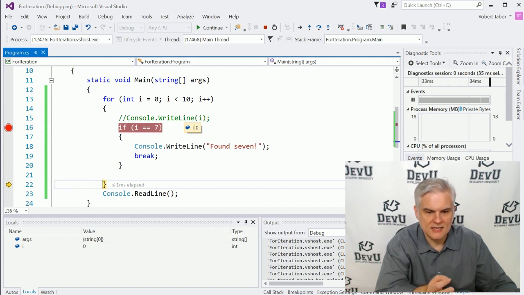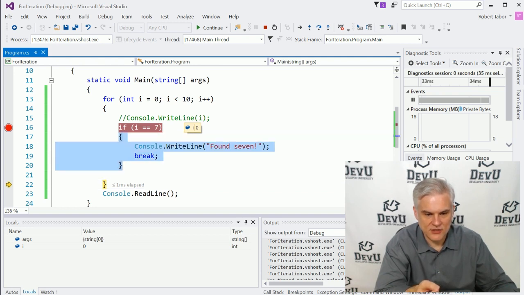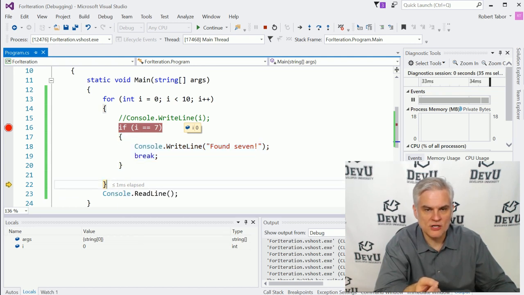Why was that? Well, the reason was because I was not equal to 7, so we didn't execute the code inside of the code blocks underneath the if statement, and we jumped to the end of the for code block. Now let's continue just to step through this.